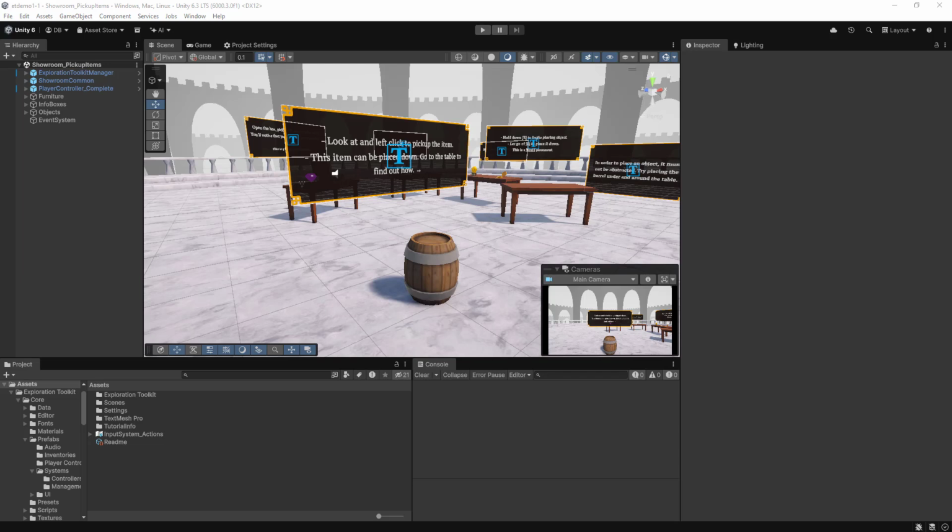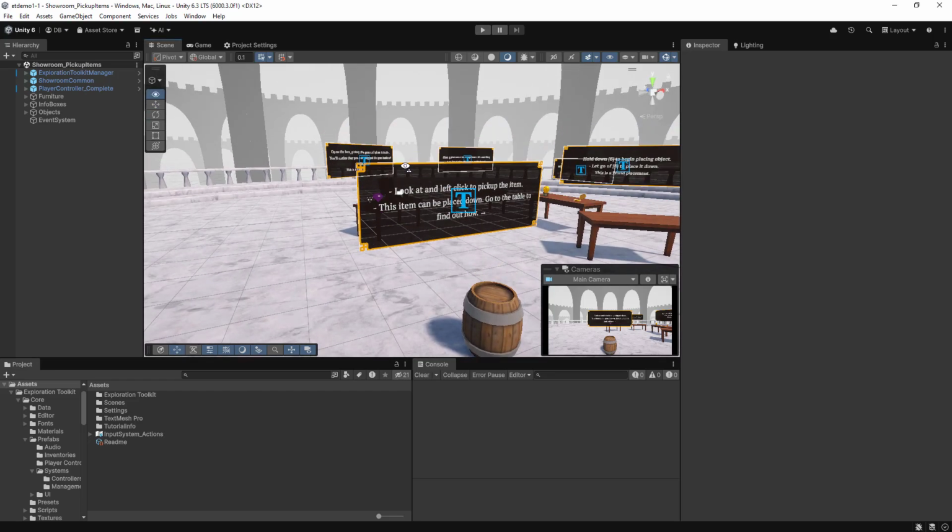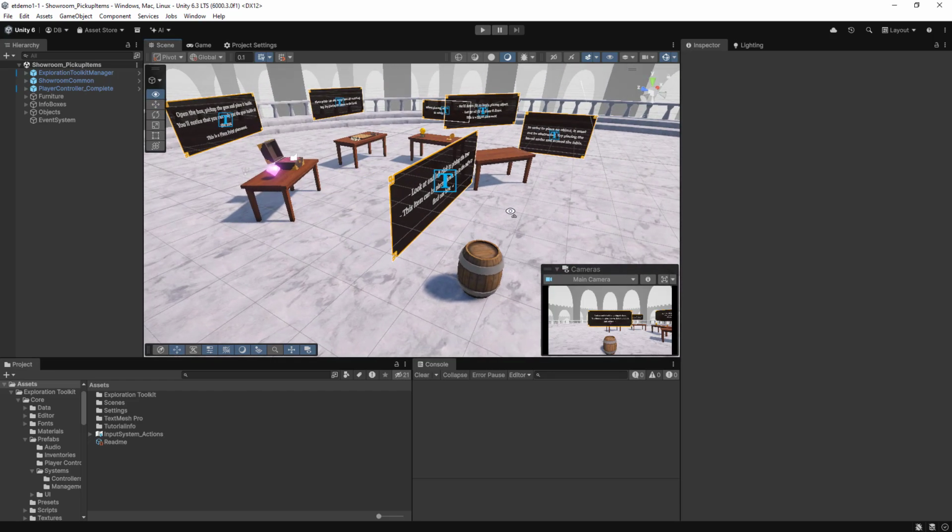In your games, you'll probably want to be able to pick up objects. So let's have a look at how we can set that up. So here I am inside of the pickup items demo scene.